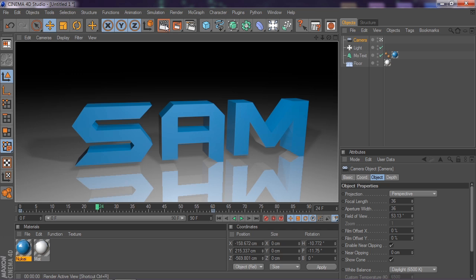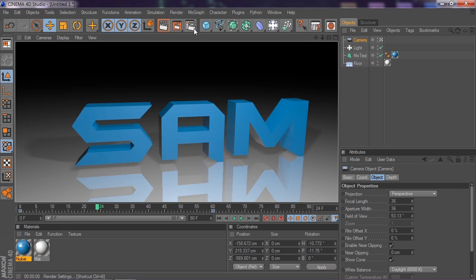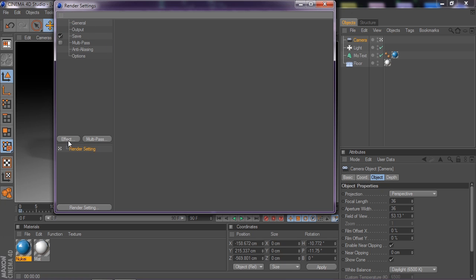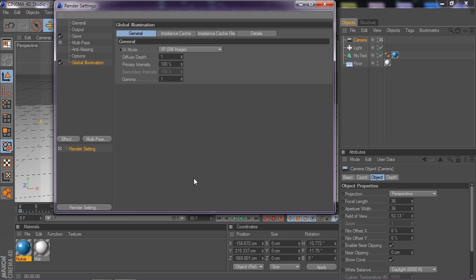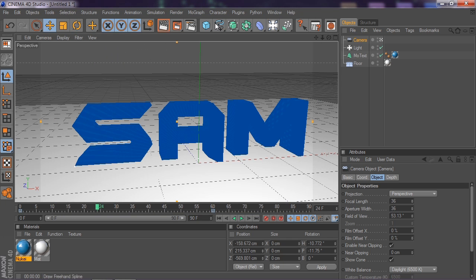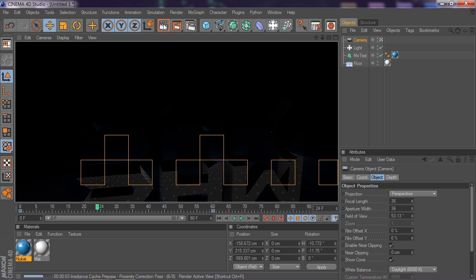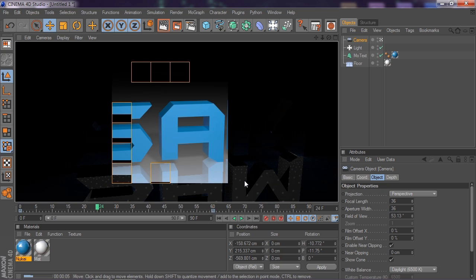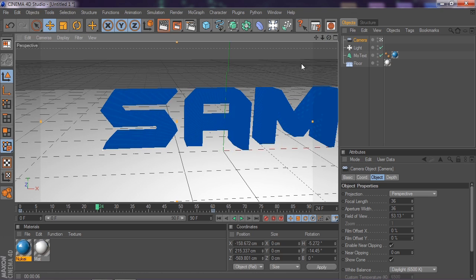It's looking good. Now, one last thing you might like to do is go into the project settings, click Effect, and Global Illumination. These dots are all the points of light and where they reflect. So that's looking pretty good now.